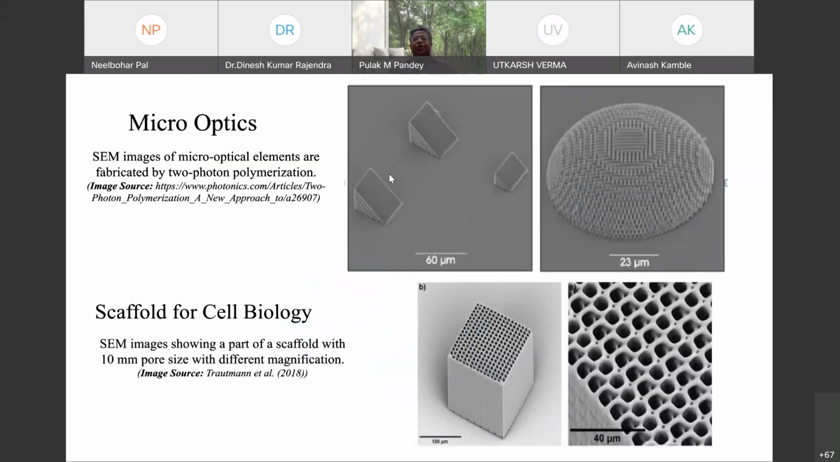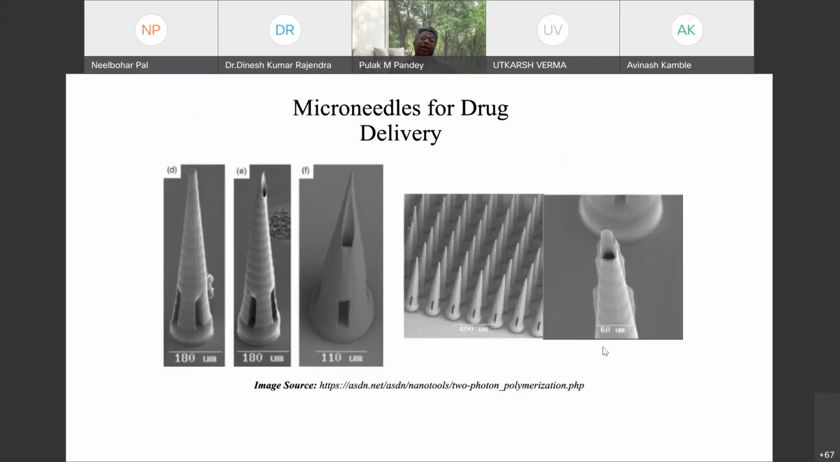These are the micro prisms. So you can see the dimension. This is a micro lens. This is the scaffold. So dimensions you can appreciate, and these are the micro needles. You can appreciate the dimensions which are there.